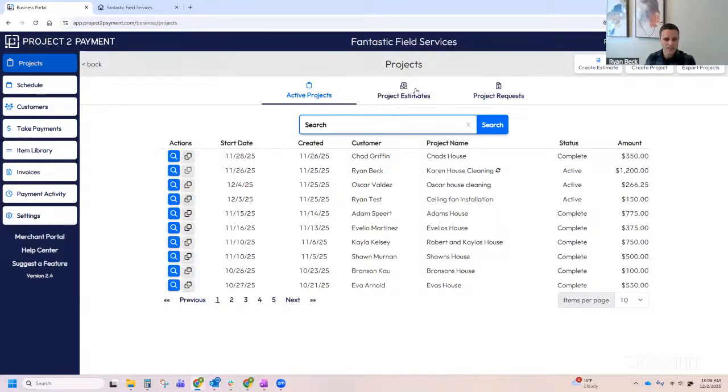We have project estimates, so those estimates where you provided some information to the customer, you bid out the job, but maybe it hasn't been converted, hasn't been accepted yet. Obviously, those are great follow-up opportunities.